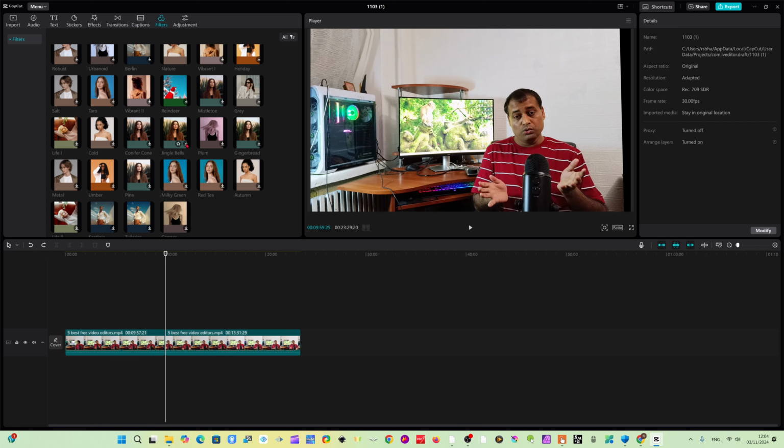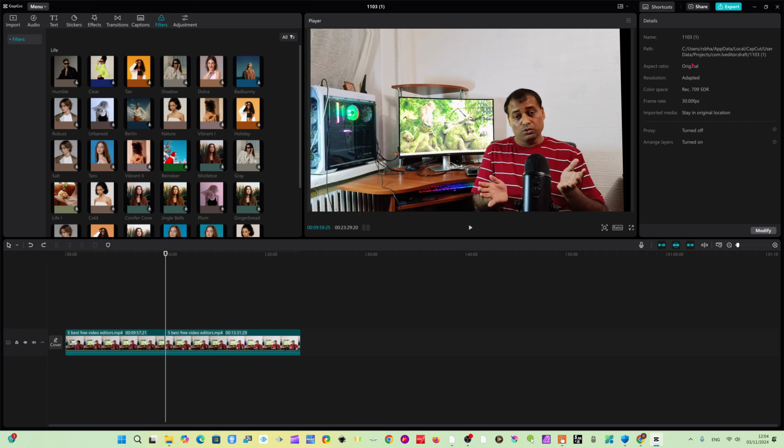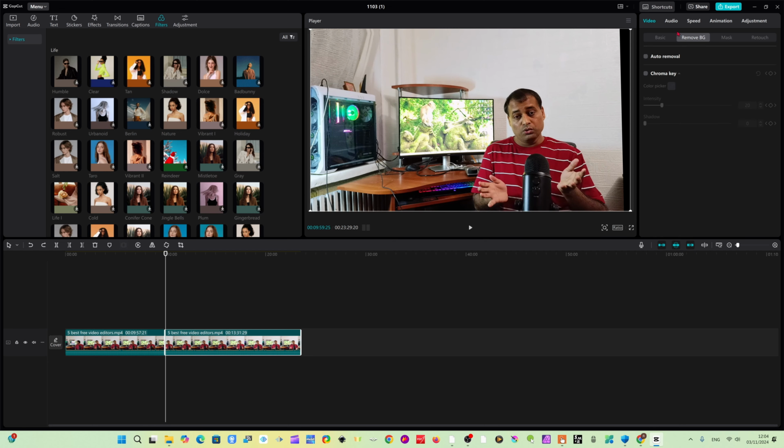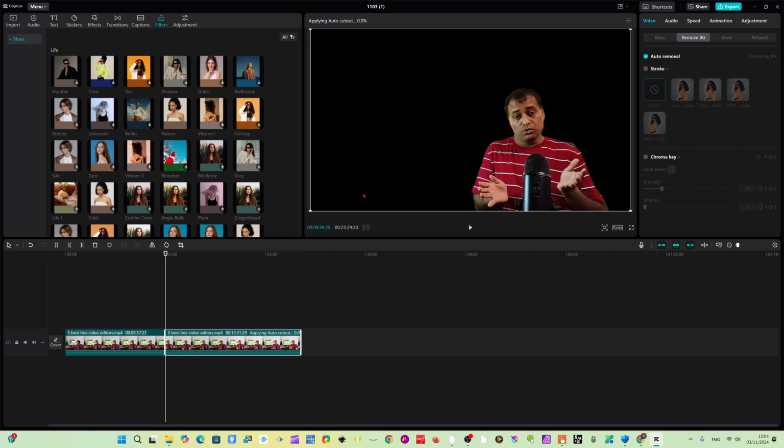I support AI for some work only. For example, removing the background from your video, which takes a lot of time, but here in CapCut you can easily remove the background. For background removal, you come here: adjustment, animation, speed, then video. In video, see auto removal, it will automatically remove. Once you click, you see, it has removed the background.